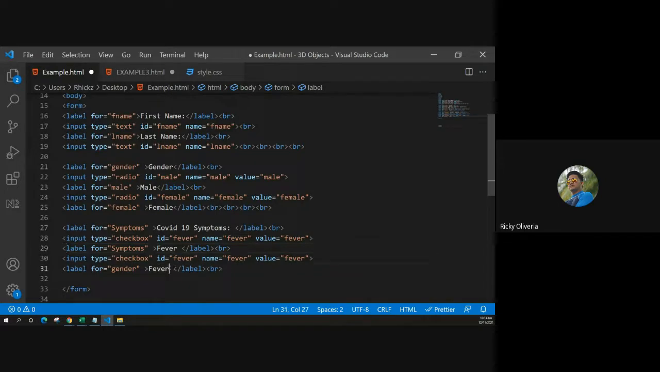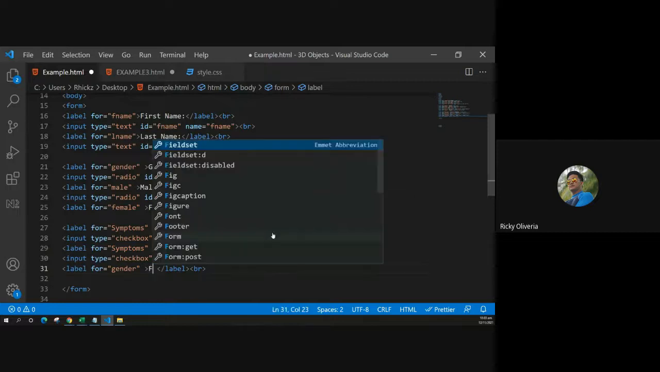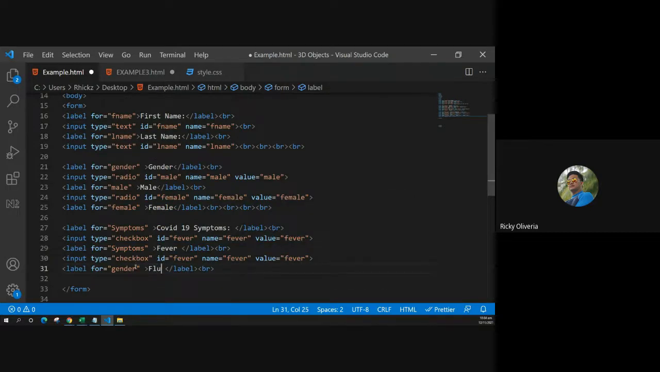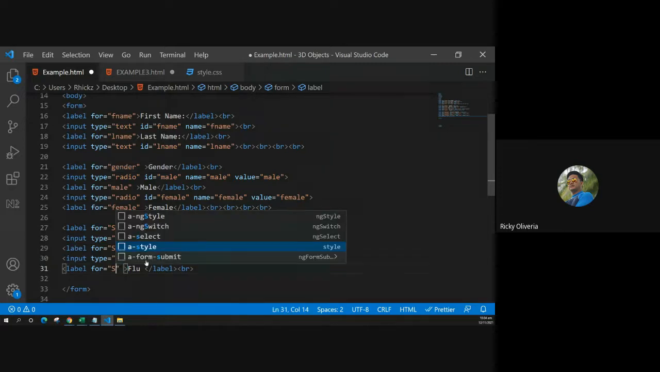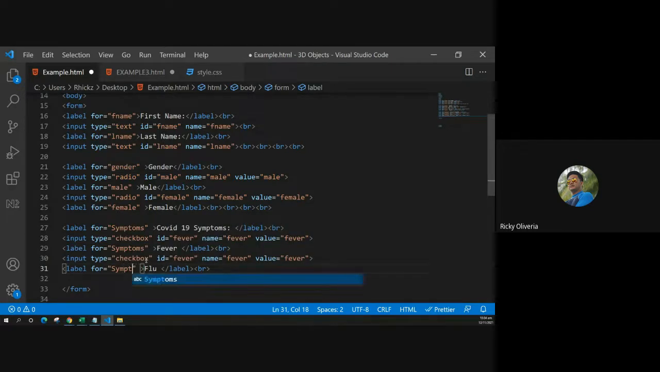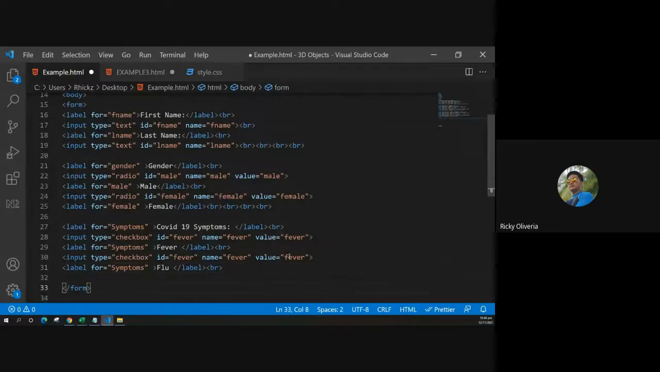Next natin, halimbawa, ito is flu. Okay. This is for symptoms. Checkbox says fever, symptoms. Then checkbox. This is flu. Flu. So flu.